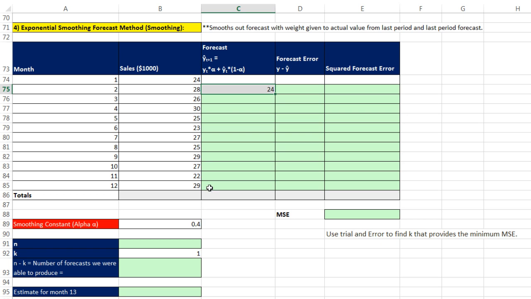And what we'll do is we're allowed to change this after we create all these and adjust it until we find the mean square error. So the way this works is equals, and I'm going to take the last actual value, that's a relative cell reference, times the weight, F4 to lock it, plus the past forecast value times the complement of alpha, the smoothing factor, F4, close parentheses. Control Enter, and copy it down.